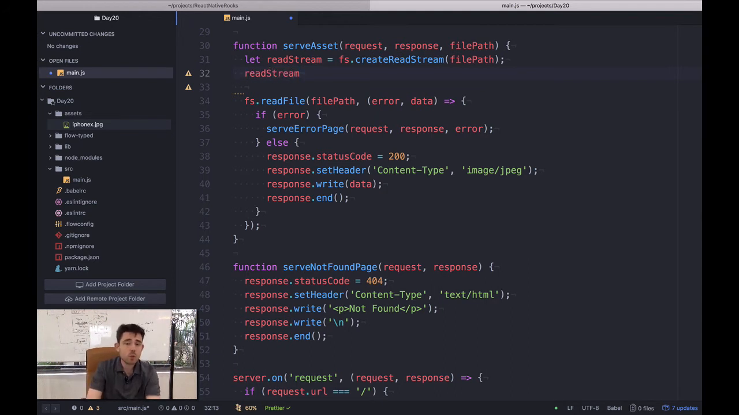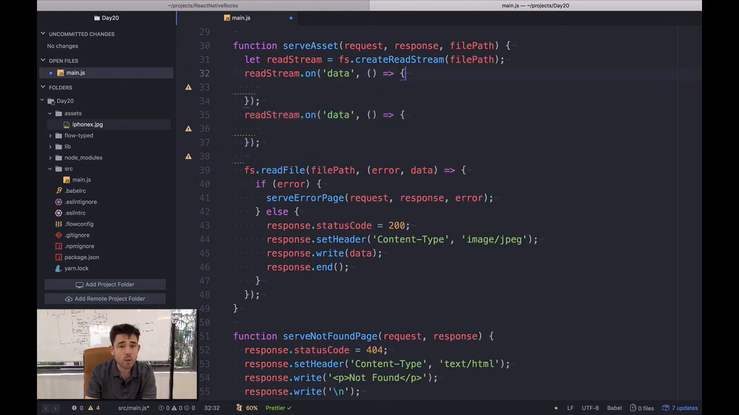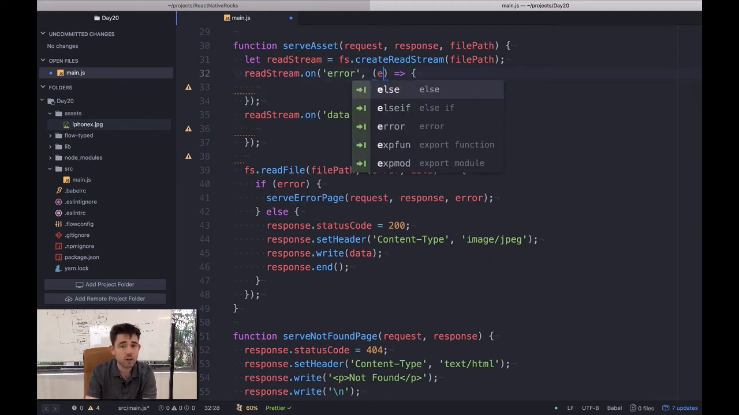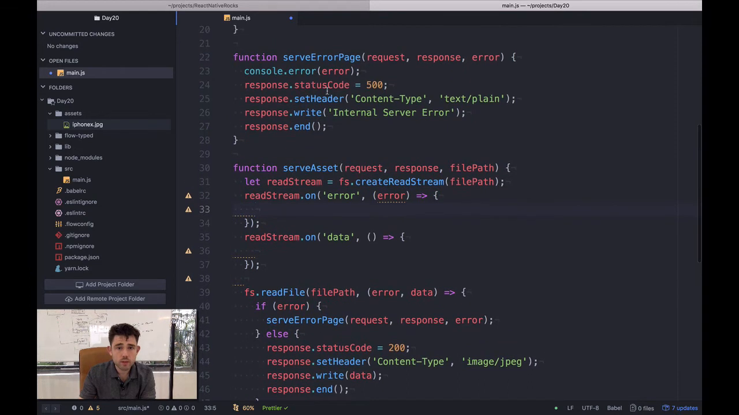In this case, what can we do with an event emitter? Yeah, we could add a listener, like on data, so that this is going to get called every time we get a chunk of data. Or how about on error? And this will get called whenever we have an error. So what should I do whenever we receive an error? Call, what do we have here? Serve error page. Let's do that. Okay, so if there's an error, we'll serve the error page.